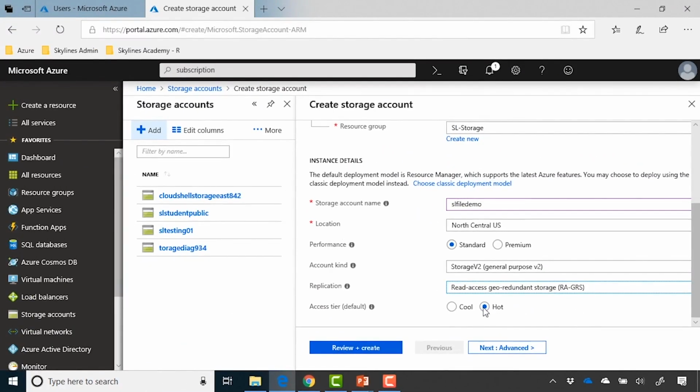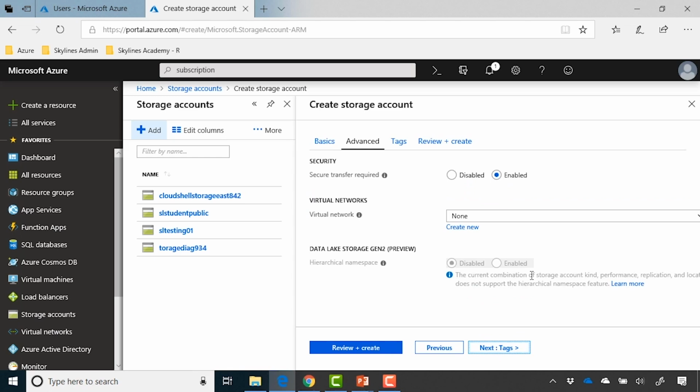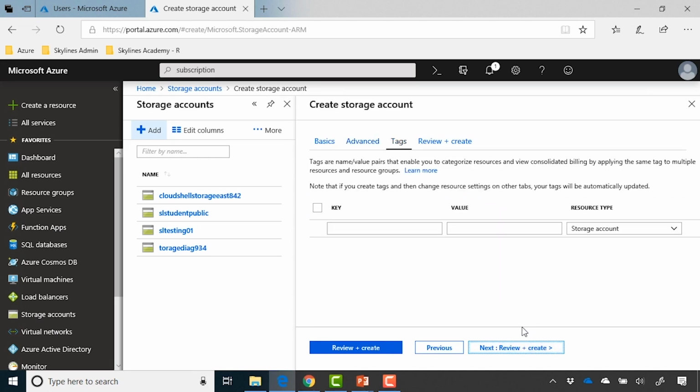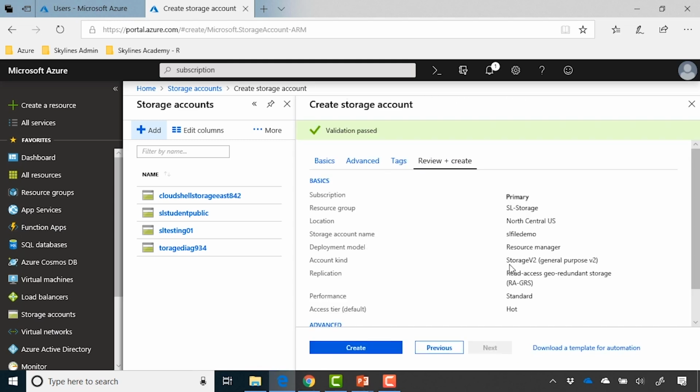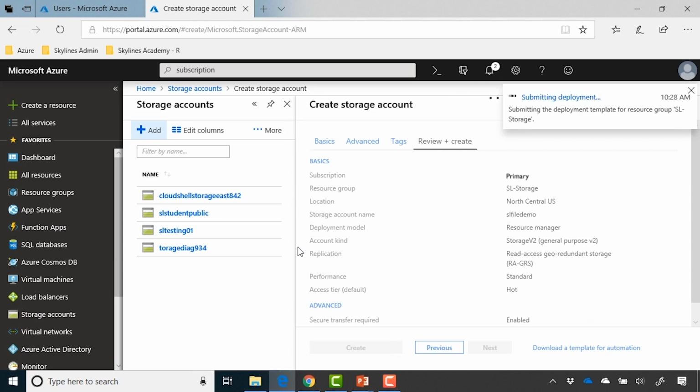And because I'm going to be accessing this data pretty frequently, I'm going to use the hot tier for my access method. So we'll click Next, which takes us to the advanced settings. Nothing we need to do at this stage. We could put some tags in if we want to as well at this point, but otherwise let's review and create. So we'll go ahead and click Create, and that gets our new storage account created.